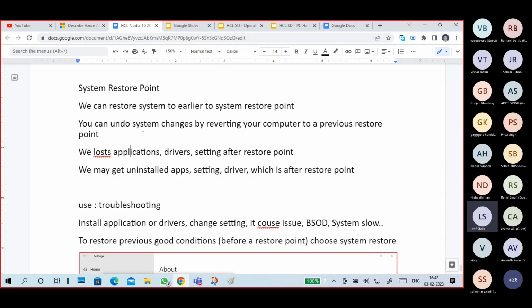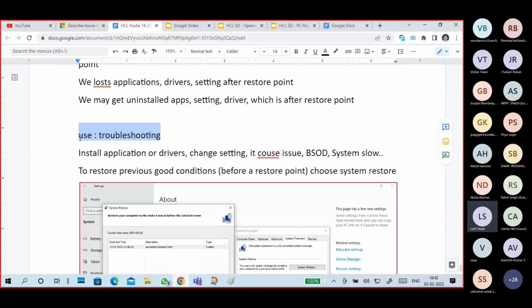What is the use? We use it at troubleshooting time. Sometimes installation of applications, drivers, or a change of settings may cause issues like a BSOD or a slow system. It is better to restore your system to an earlier restoration point, which may resolve your issues.